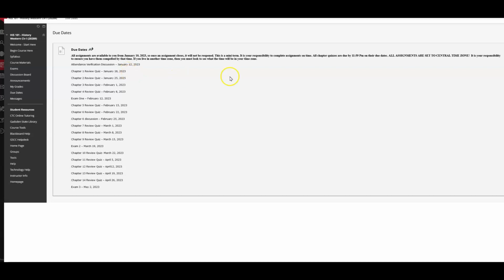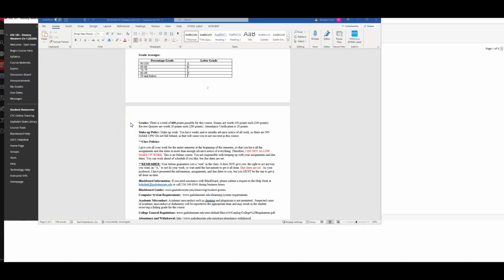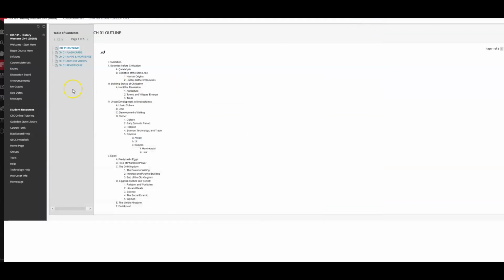Now, all of your assignments are due by 11:59 p.m. Central Time. So if you live outside the Central Time Zone, it is your responsibility to make sure that you are completing the assignments by Central Time. If you're not sure what time that would be, you can Google it, and that will help you in knowing what time difference it is.